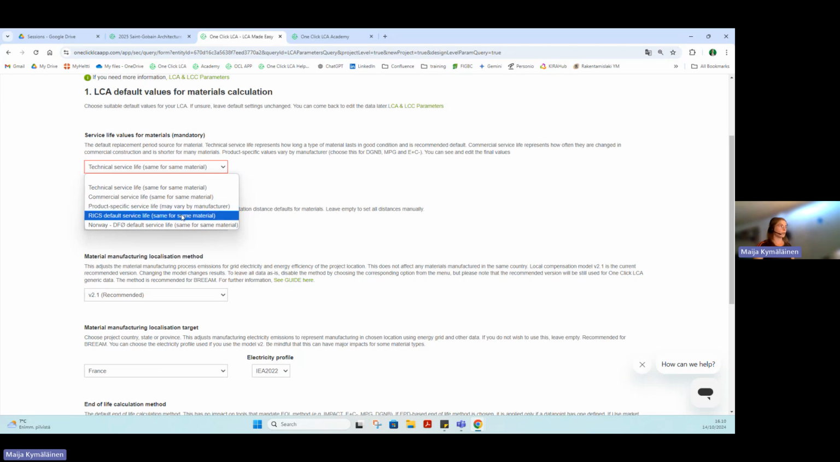And then in Great Britain, there's RICS default service life, and in Norway there's also a specific service life setting. But here I would recommend you to take the technical service life unless you are making a commercial project.